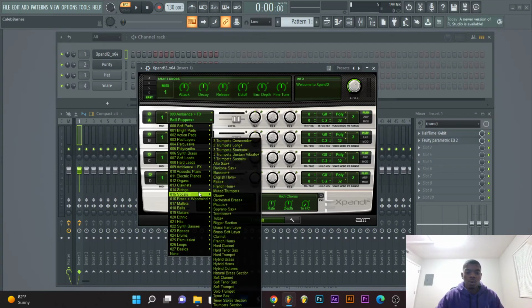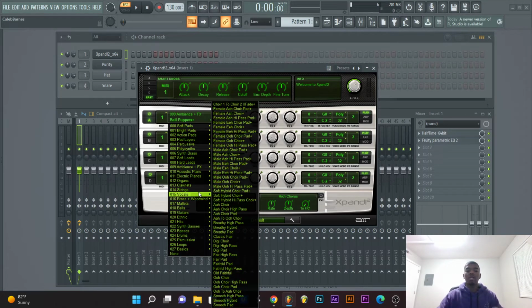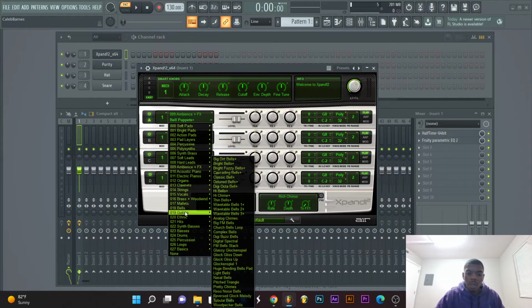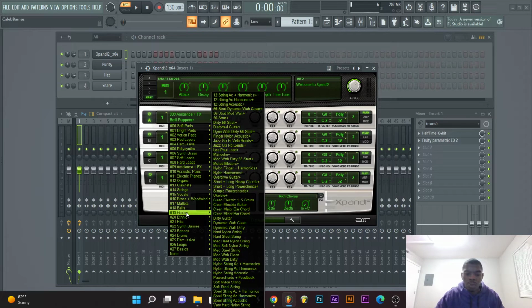Then you got things like vocals. That's usually a voice that you can actually play, like that type of sound. It's not like you could type in a word and they start speaking. It's not quite like that. Then you've got things like your bells, your guitars, of course. Most people know what that is.